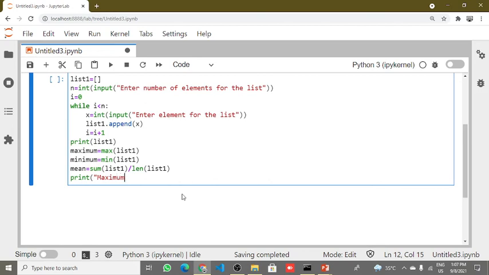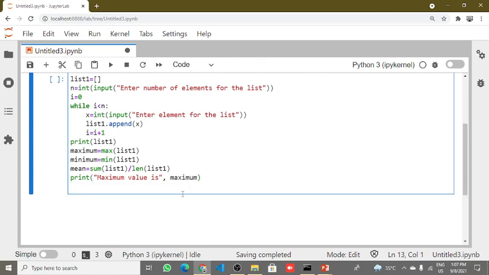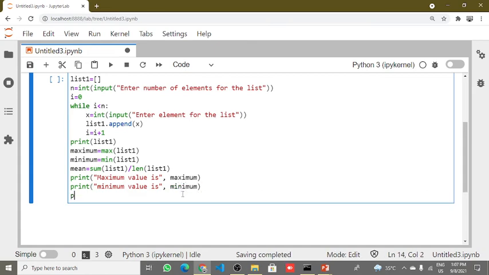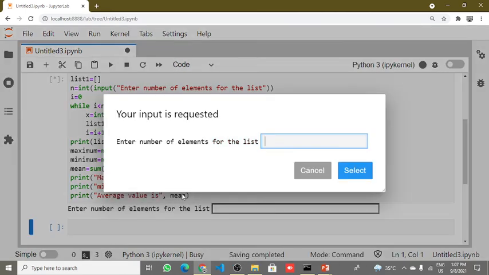Maximum value is maximum, print. Minimum value is minimum, print. Average value is mean. So this is our program. Now we will run it.